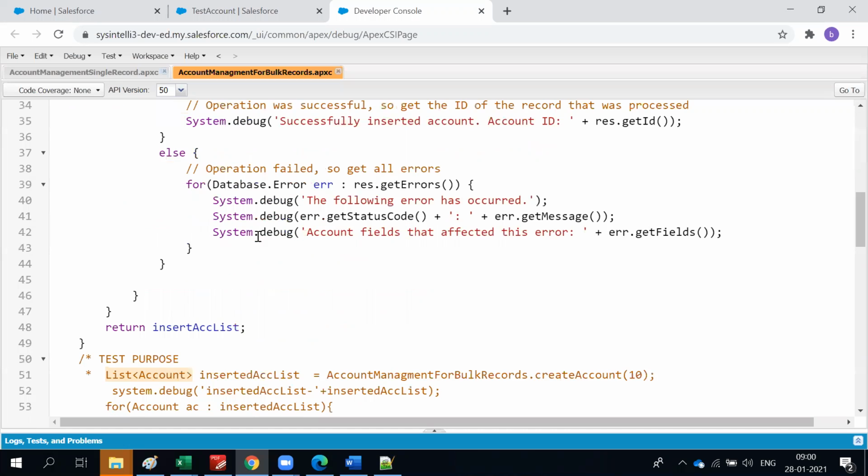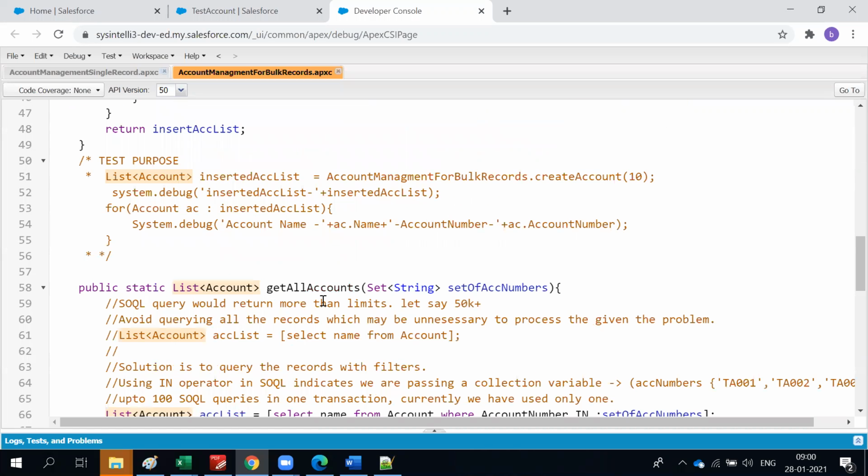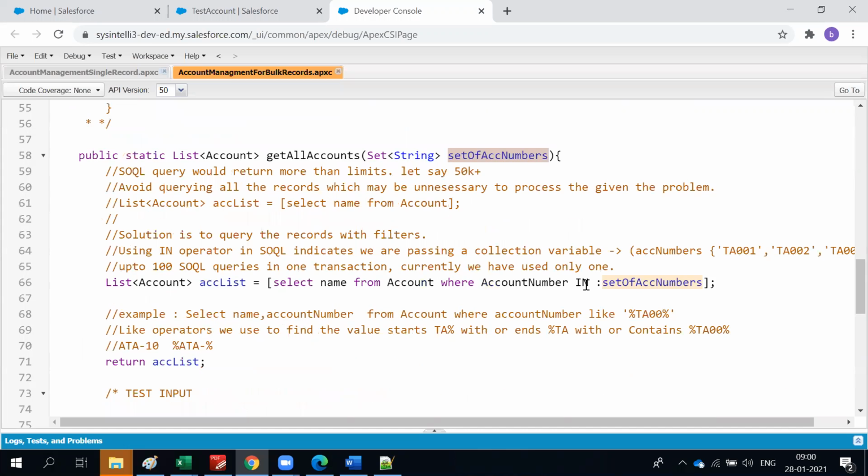Perfect. Then in the same way, getAllAccounts. Send me account numbers, where I'm using a set of account numbers because they should be unique, right? I'm sending a set of account numbers. Get me all the accounts. So we use the IN operator here. Go check in this set of strings, whatever we have, then pass them.